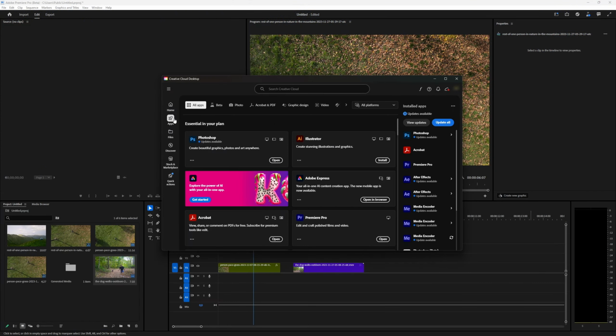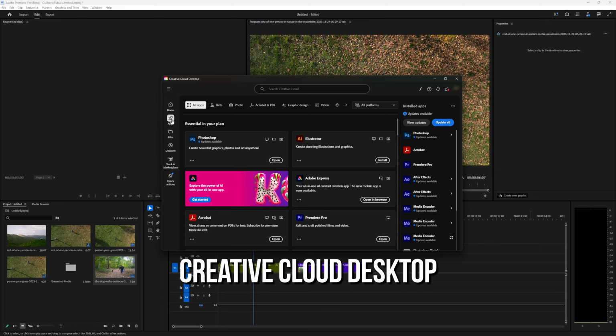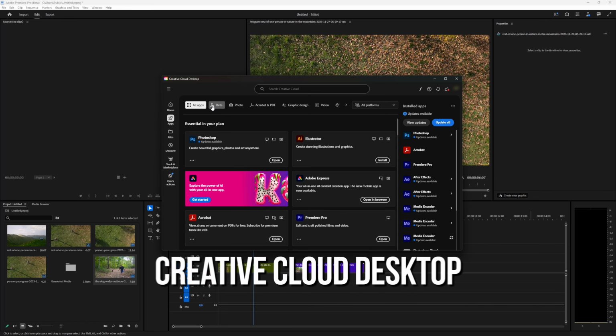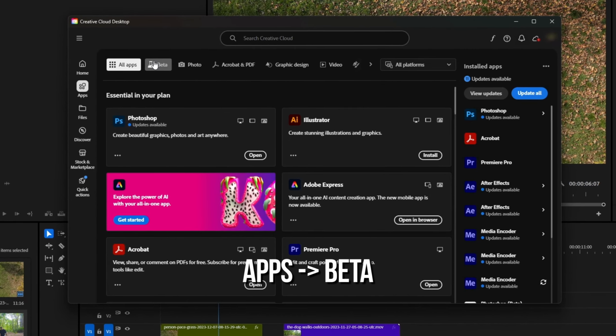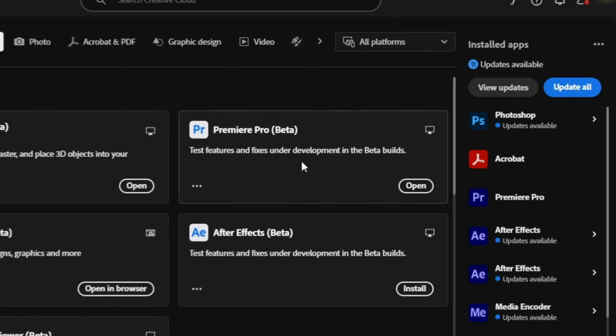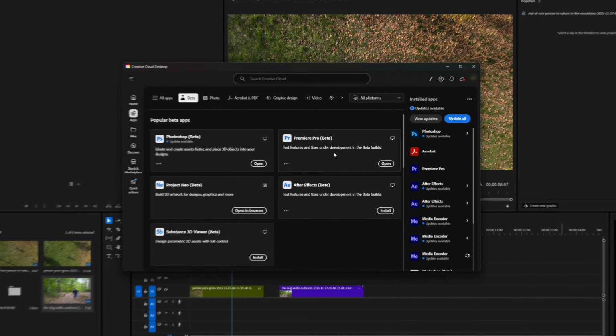First, you need to download the new beta version of Premiere Pro. You can do this in the Creative Cloud desktop program. Go to the apps section, then select the beta tab and download the beta version of Premiere Pro. Once you've installed it, open the program.